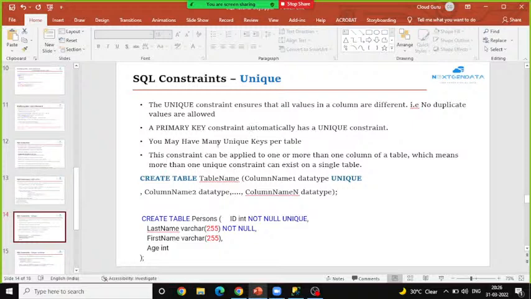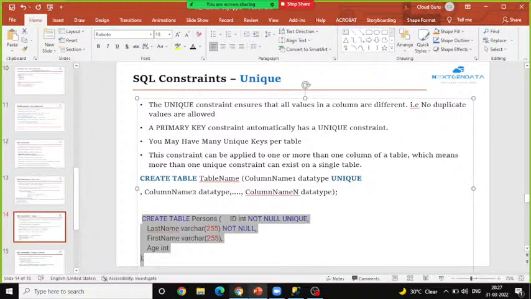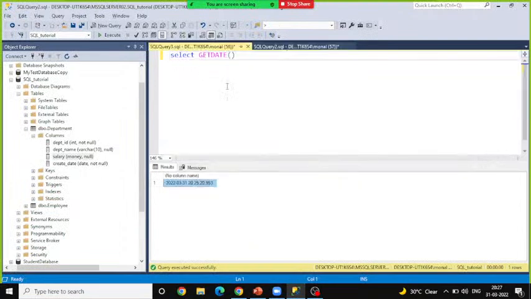And you may have many unique keys per table, and whenever you define a unique constraint, a non-clustered index will be created. I will explain the different types of clustered index and non-clustered index in future videos. And you can define a unique constraint on multiple columns. If you want to define a constraint on a combination of first name and last name, and it should be unique, you can create a unique constraint on two columns also. So here I will create this table. I will explain in a bit what this is.